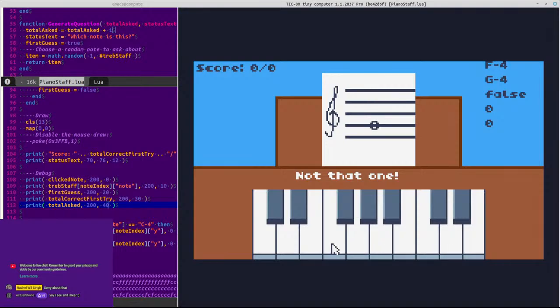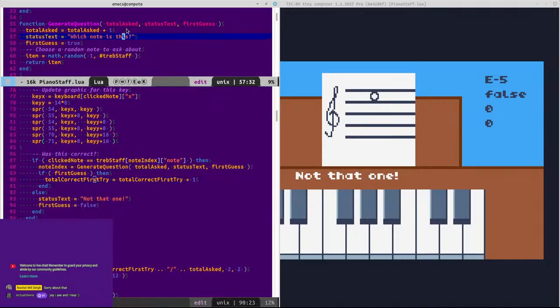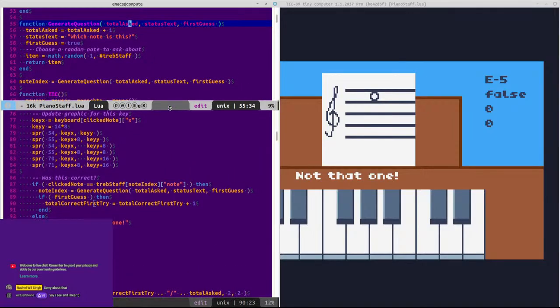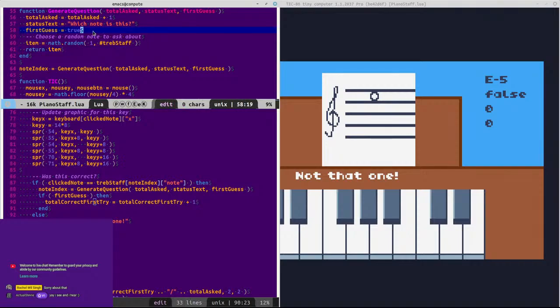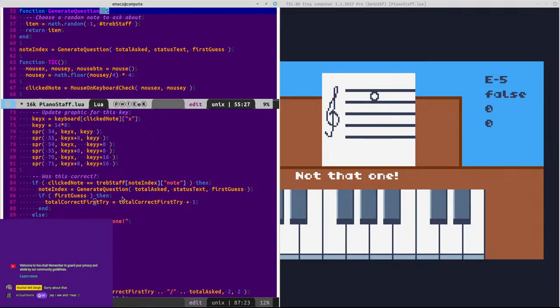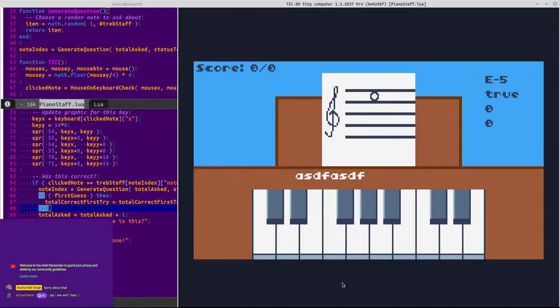Wait. Okay, so then perhaps when we pass things in, they're not by reference in Lua. I've only made and published multiple games using Lua, but since I teach C++ all the time, I don't remember specifics. Let's just get rid of this. Throw this in here. So it's correct. We generate a new question. We reset first guess to true.